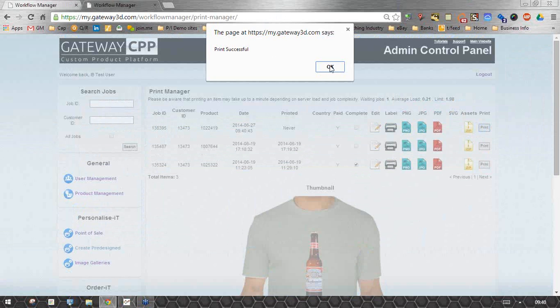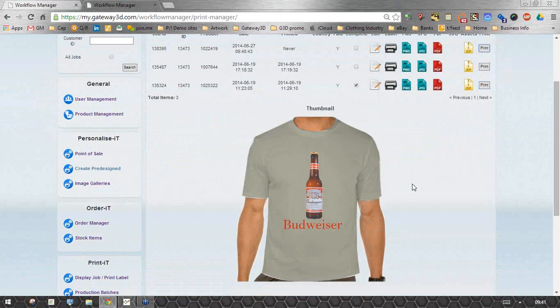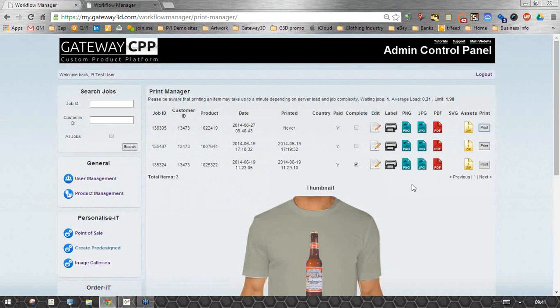You do actually get the fulfillment centre who would use this software. They would get an email confirming that an order had been received. I'll just refresh the page. So the artwork has come in, this is all at the Gateway 3D end.